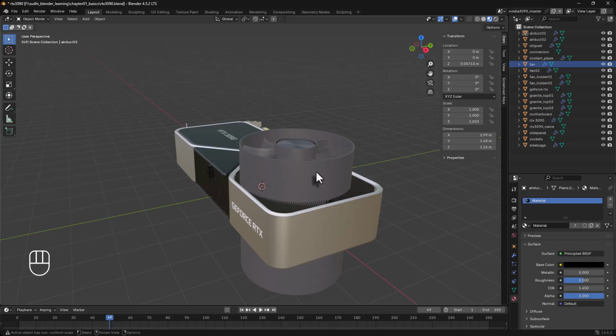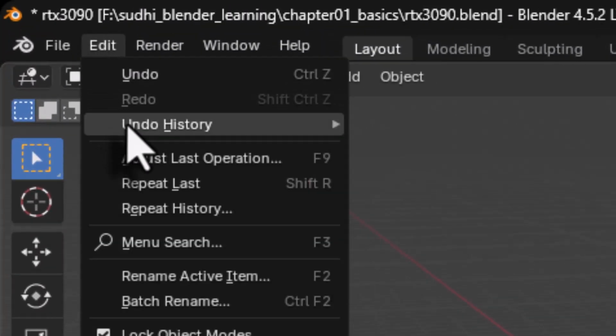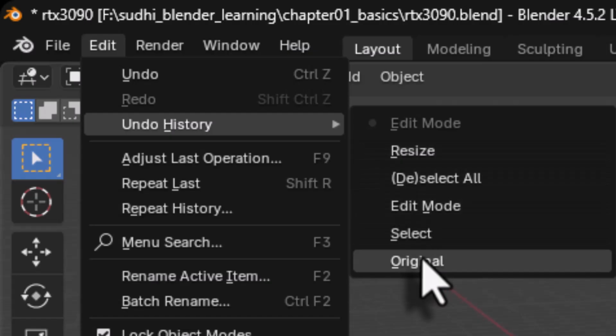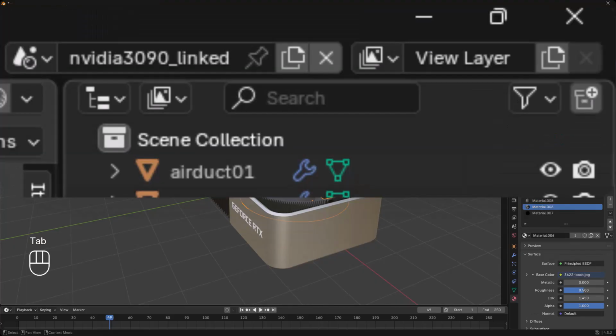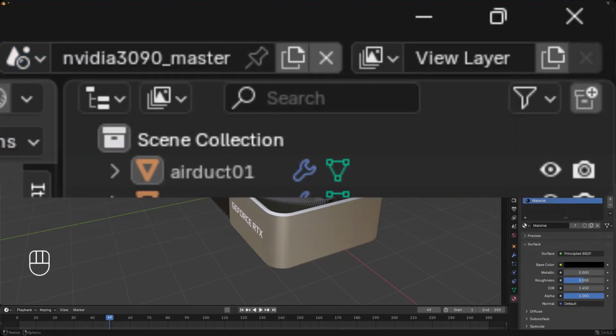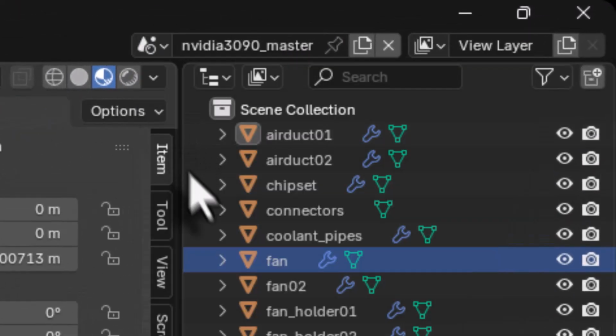That's because a linked copy shares the underlying data. You don't want that change to affect the master. In NVIDIA 3090_master, go to Edit, Select Undo History, and in the list, come and select Original. Now the fan is restored to its original mesh. Now the fan is back to original in both NVIDIA 3090 Linked and NVIDIA 3090 Master. Return to NVIDIA 3090 Master.